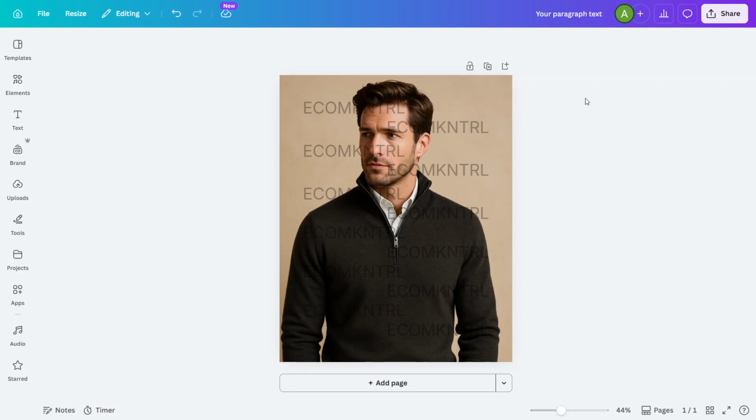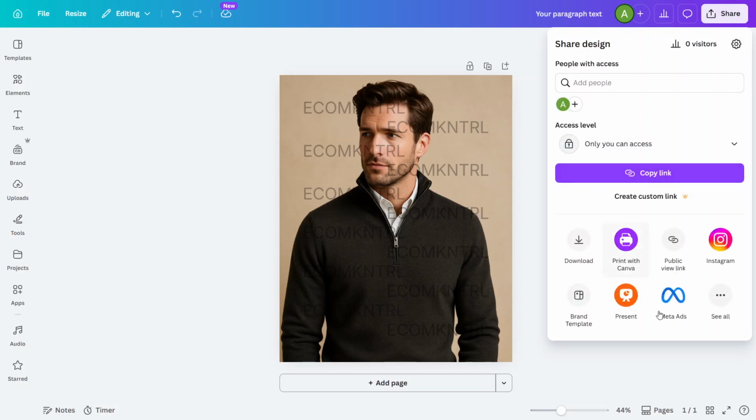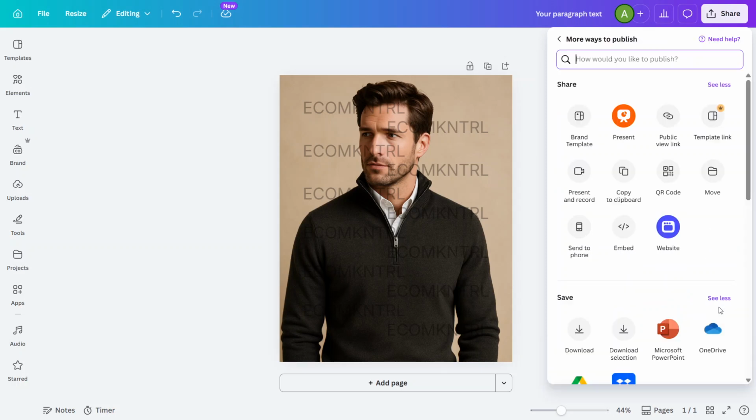Start by opening your Canva design in the editor, just like you normally would when you're creating or editing a graphic. Once your design is ready to go, look toward the top right corner of the screen. You'll see a button labeled Share. Go ahead and click that. When the Share menu opens, Canva will show you a few common options, but we want to see every possible way to publish. Scroll to the bottom of that panel and click See All. This expands the list and reveals more publishing options.